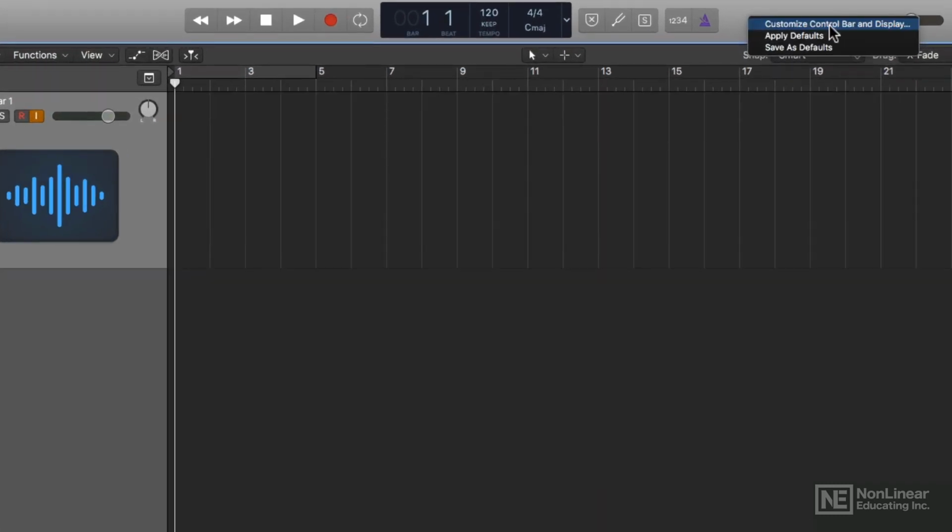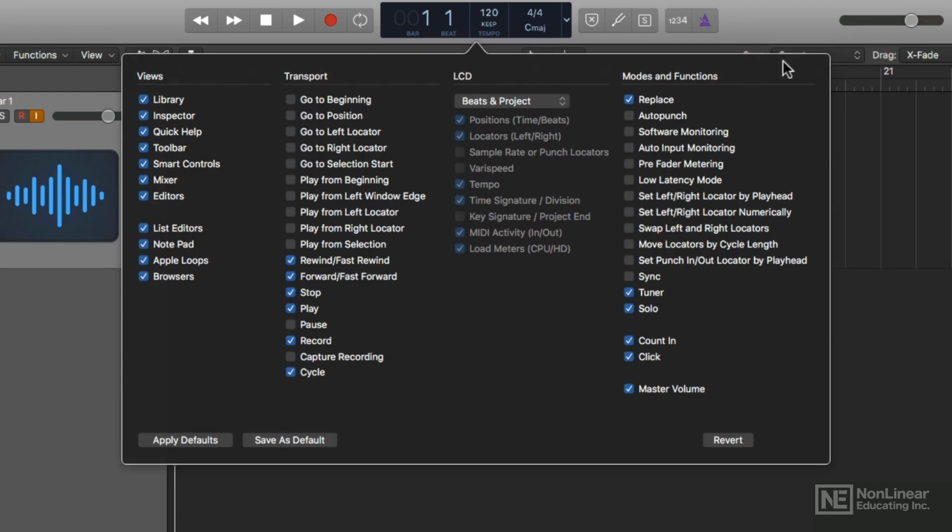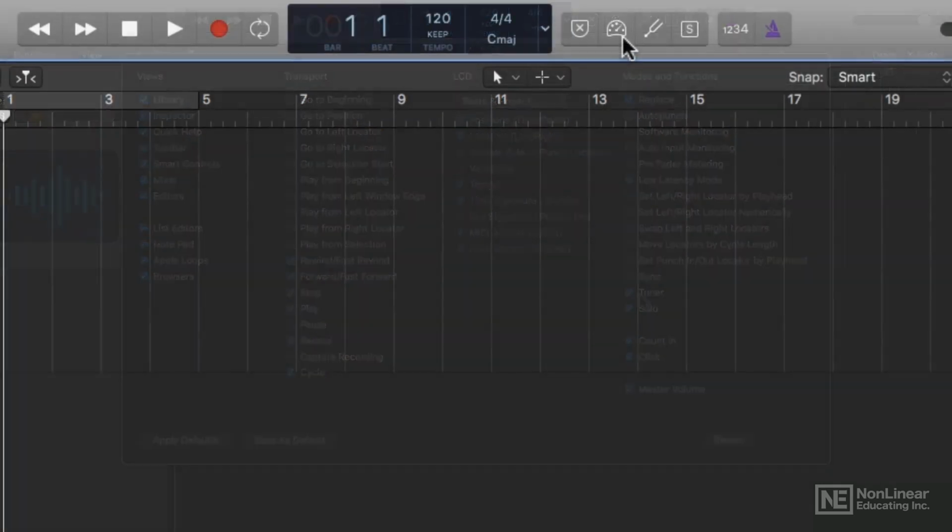Next, I'll right-click up here and choose Customize Control Bar and Display. And I'm going to make sure that low latency mode is shown, as well as the tuner. Low latency mode will help reduce latency when I'm recording and will temporarily disable plugins that are causing latency as well.